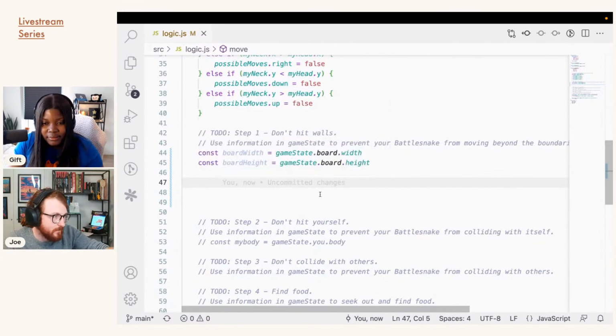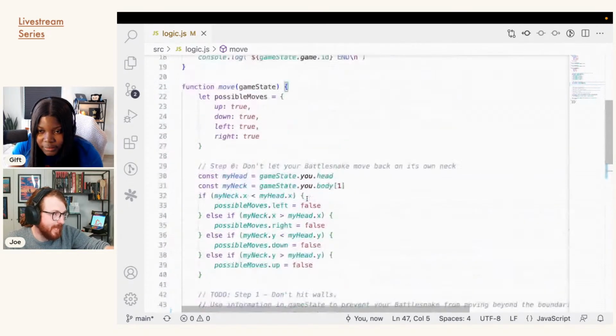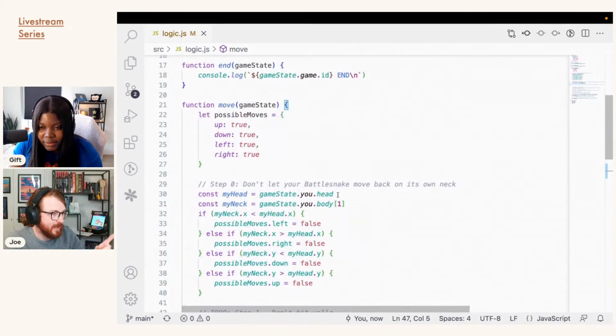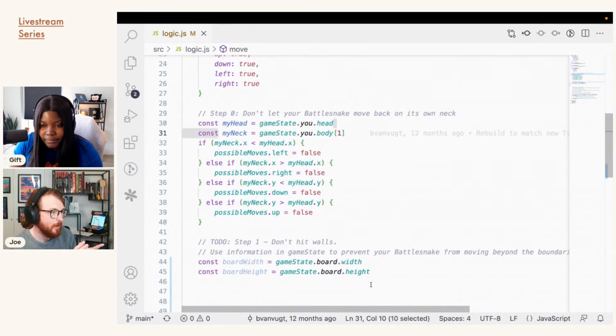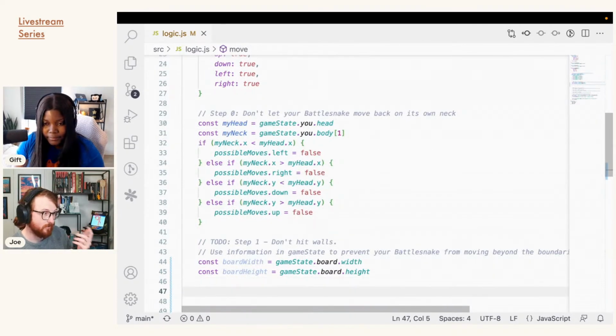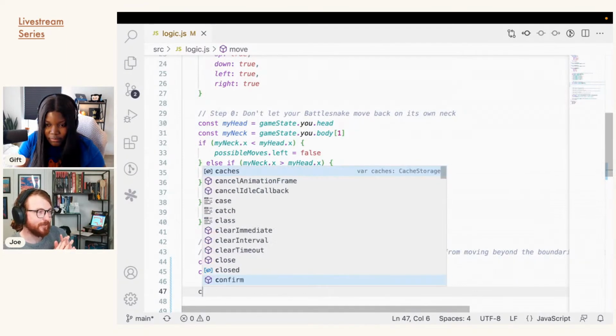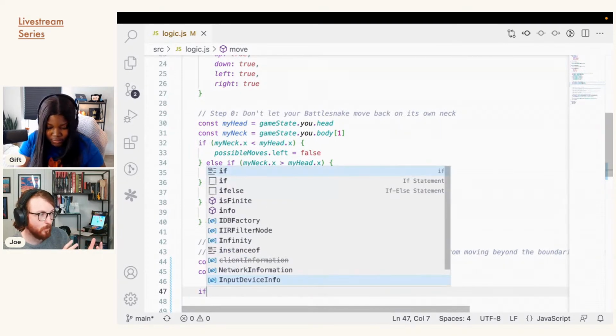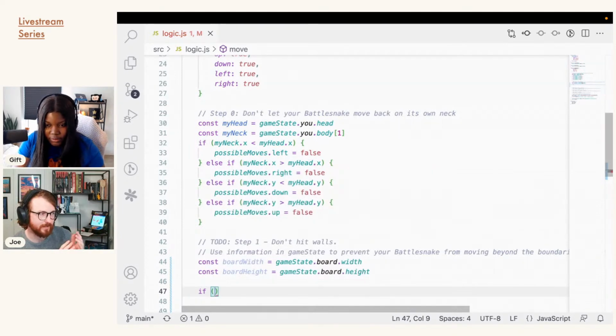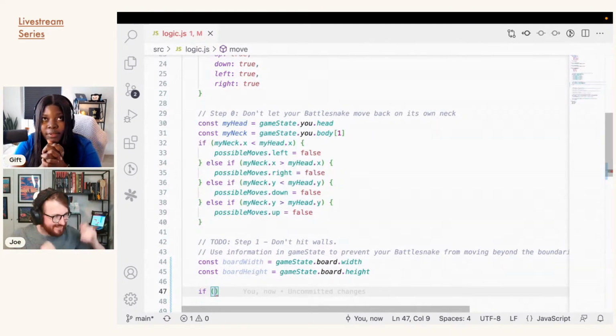If you look in the code above, you can see we've got a variable for the head called myHead. That's already set. So we can get the x and y coordinate of our head with myHead.x and myHead.y. And then, as you said, we want to check whether the head is close to a wall. So which dimension should we start with?